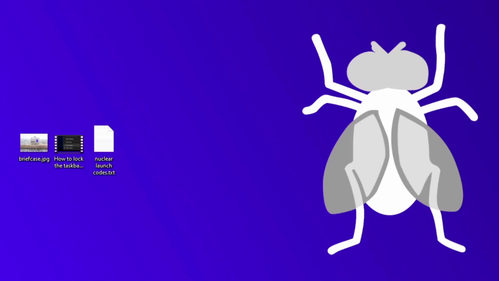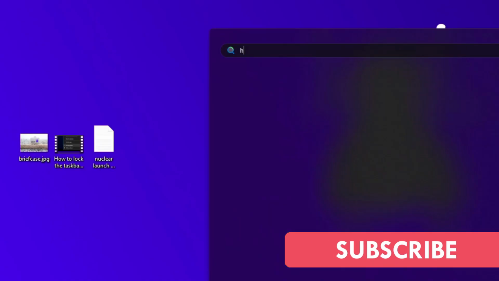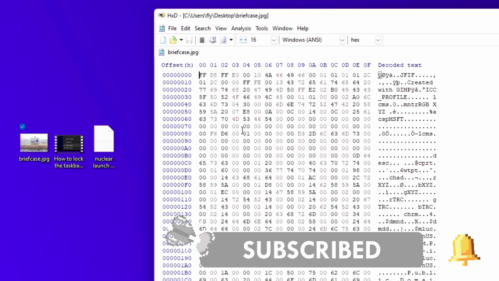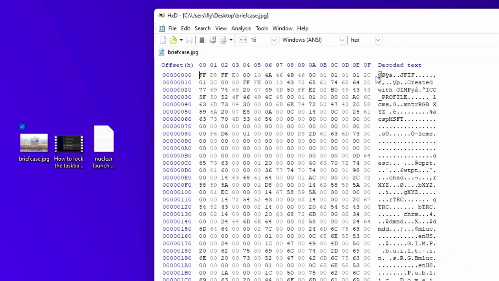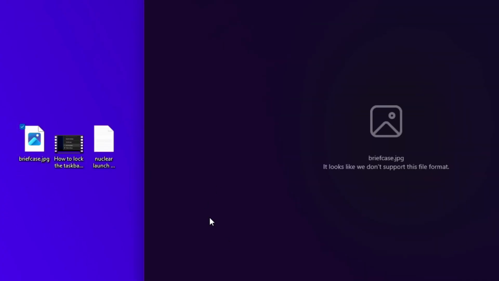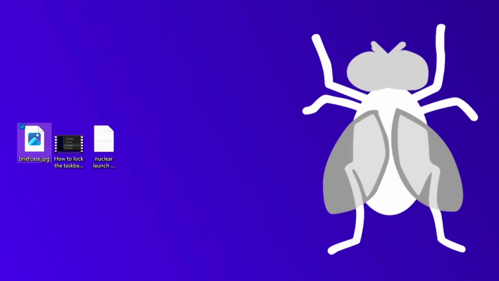Alright, let us do this. So we will take a hex editor of any kind, we'll import the file, and we'll replace the first byte. Instead of FF, we say it should say, I don't know, 00. We save this, and now you see that the thumbnail has disappeared and we cannot open the file because Windows doesn't support this file format.